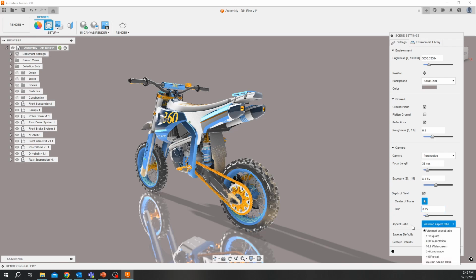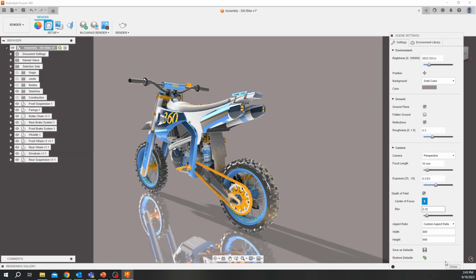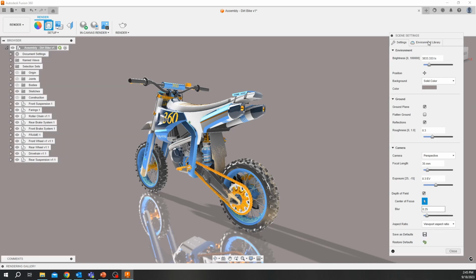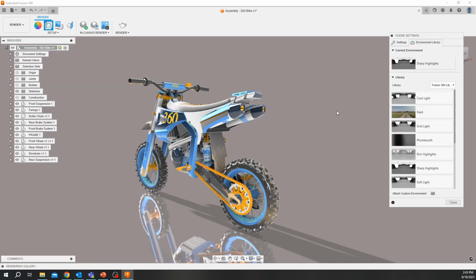Now for aspect ratio, there is a bunch of preset aspect ratios that Autodesk has already put there for us. But if you do not want one of those, you also have the ability to create your own aspect ratio within this section.